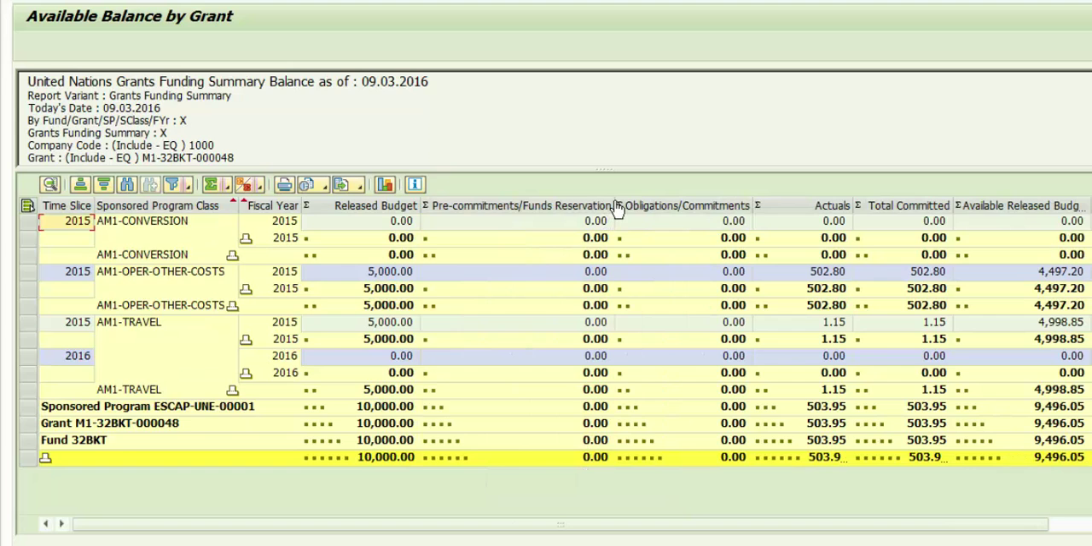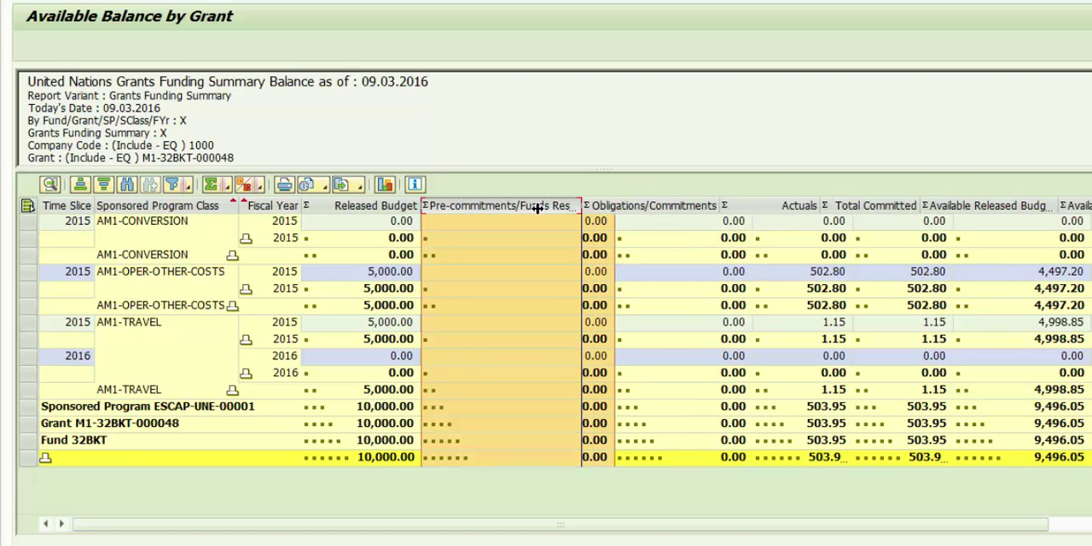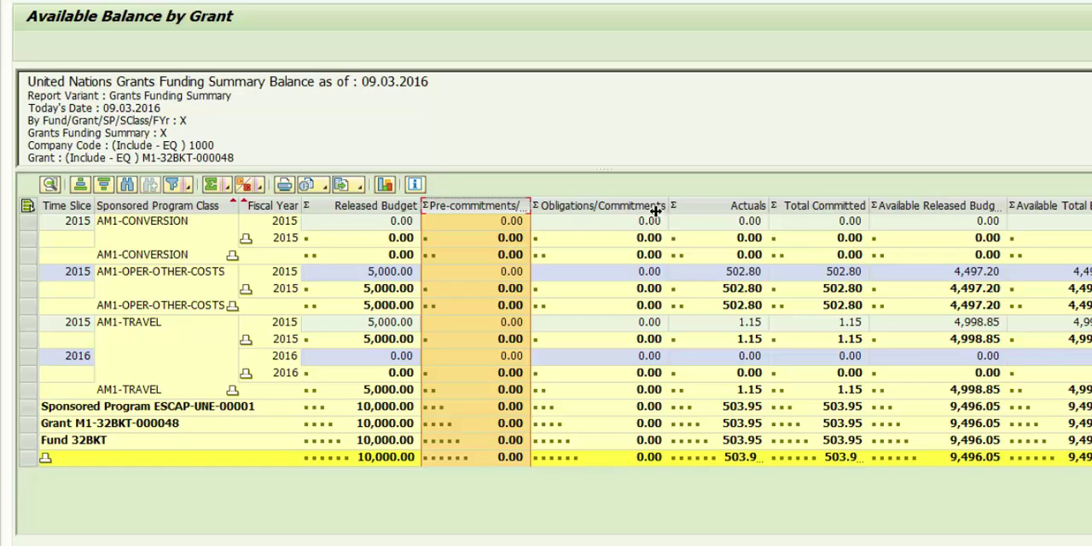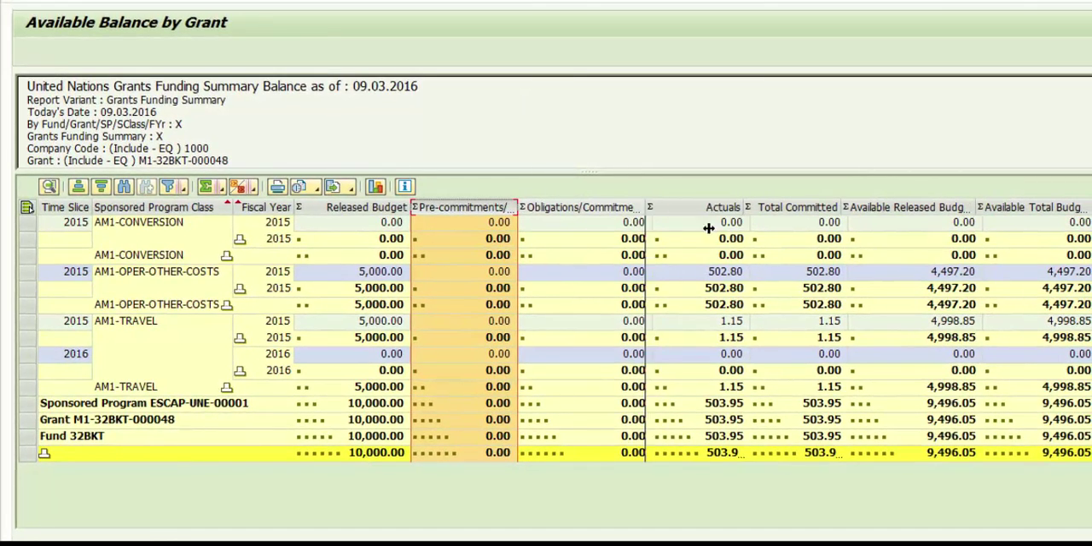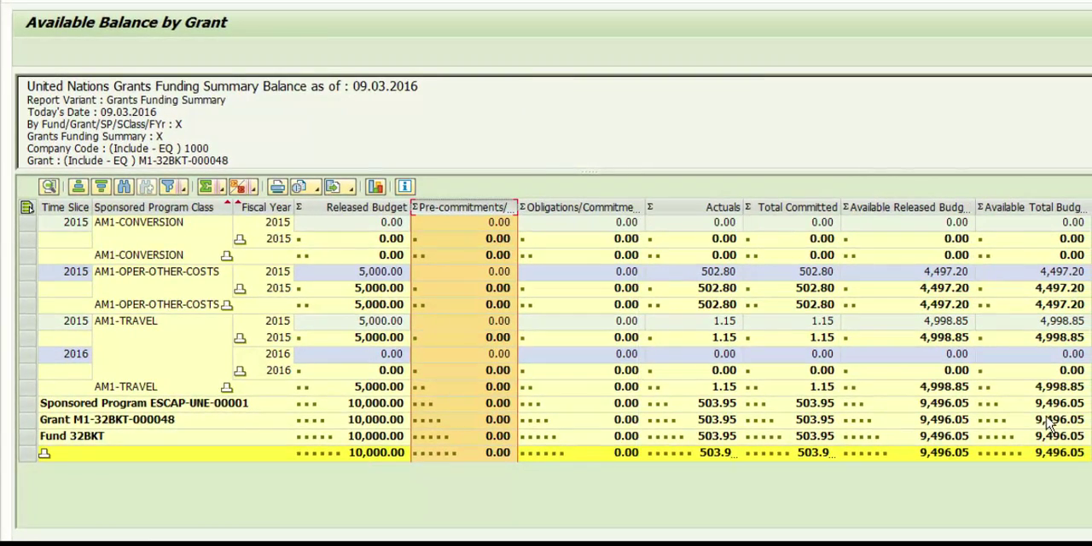Okay, this is my pre-commitments of fund reservations. It's quite a wide column, so I'm going to just reduce the width of it. My obligations also here. Now you see, when I do that, already I'm looking at the entire report in just one screen. So here 5,000 was available, $502 has been expenditure here, leaving a balance of 4497, and $1.15 is expenditure here, and leaving a balance of this much.